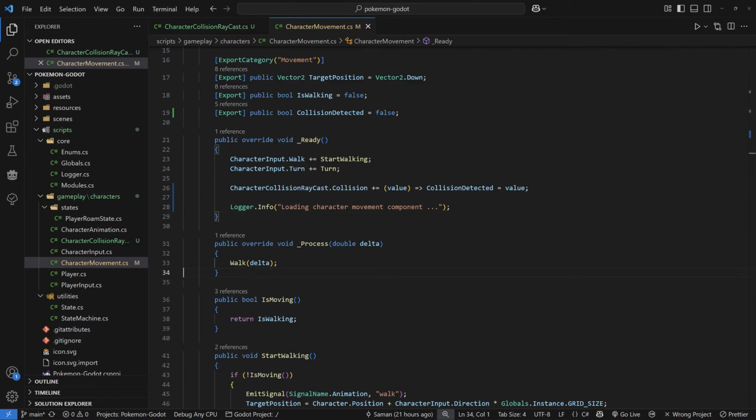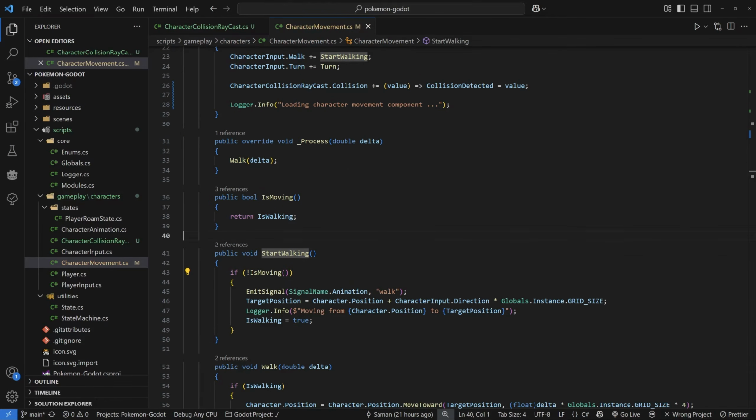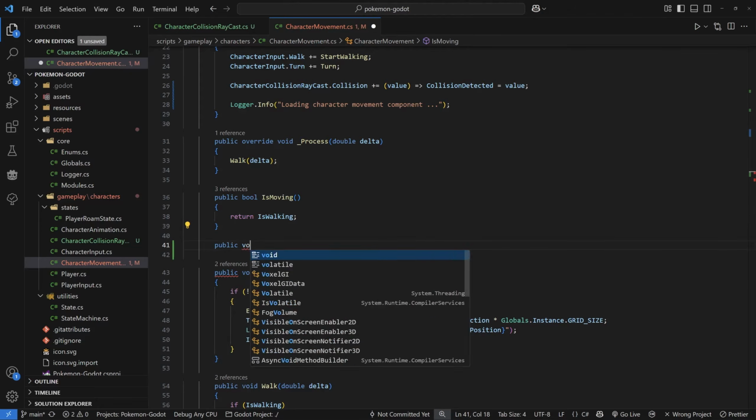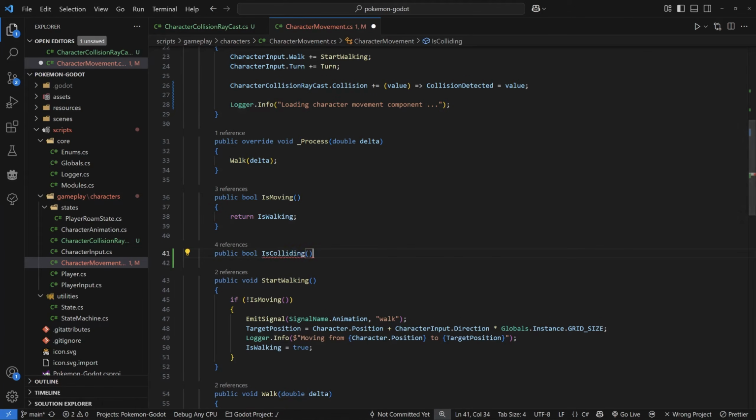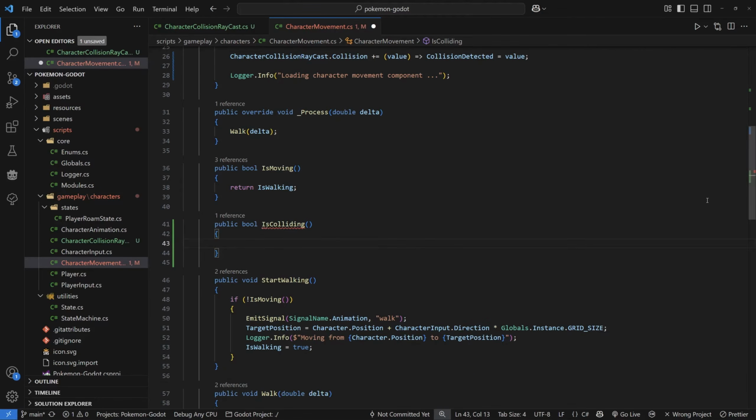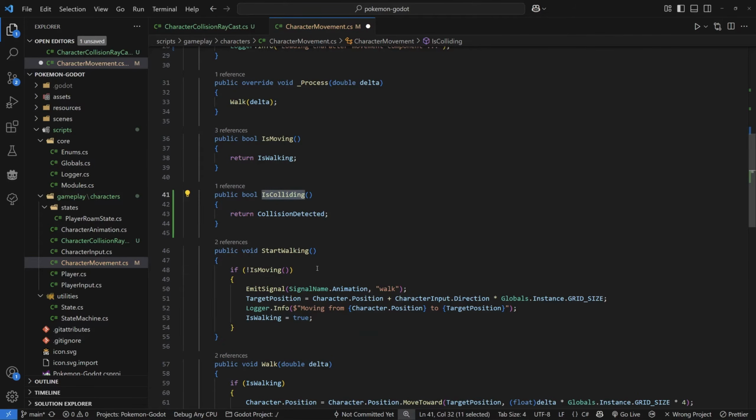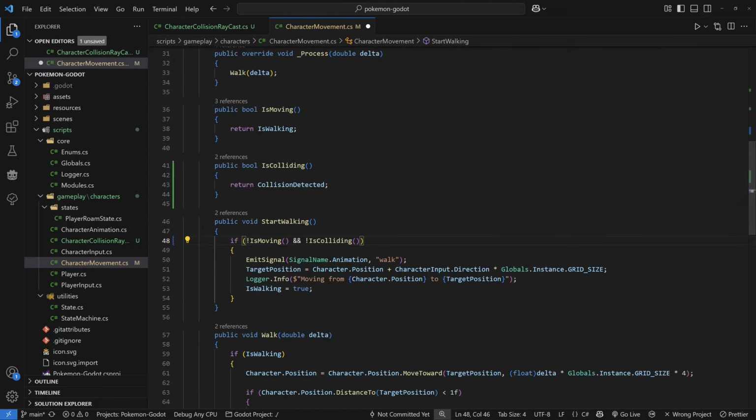Underneath your isMoving function, we can go ahead and create an isColliding function, and this will be a bool as well, and this can just return your collision detected bool. And then finally, right underneath in the start walking function, you can modify the if block, add an and, and just put if we're not isColliding. So this will allow us to walk if we're not moving or if we're not colliding. If the collision is set to true, now you won't be able to move.